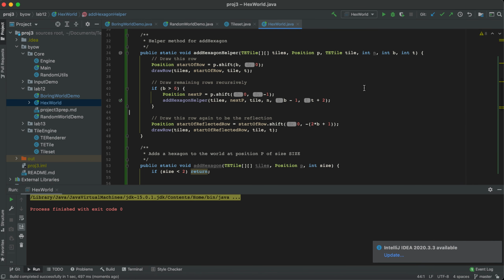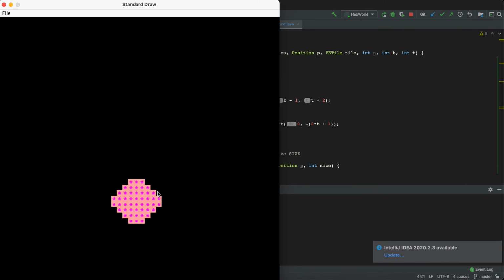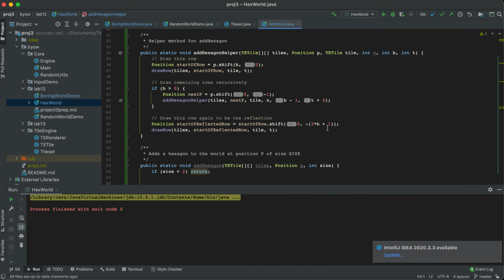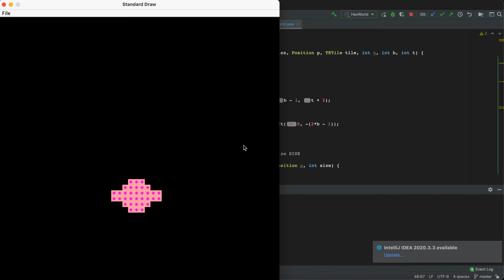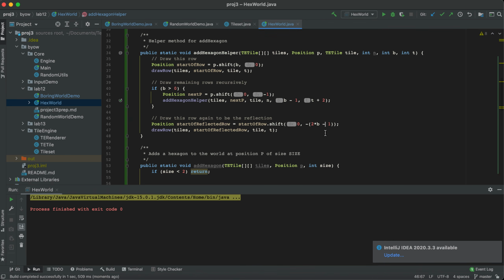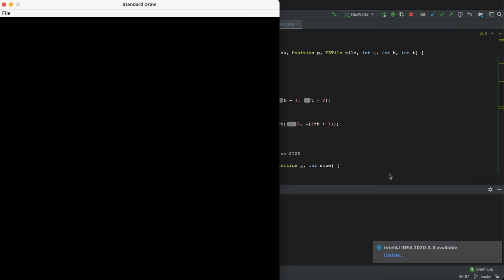Okay, so now let's see why our world looks a little bit weird. 1, 2, 3, 4, 5, 6, 7. Oh, I went down too far. It appears what it wants me to do is this, but I'm not actually sure why that makes sense. Let's try this out. Oh, no, that doesn't work. 2b plus 1 makes sense. So I'm wondering... Oh, okay.